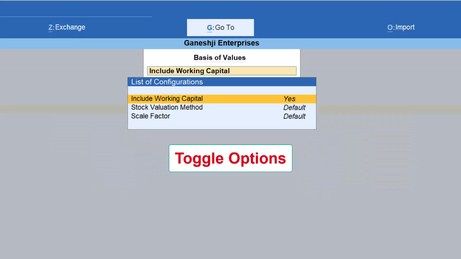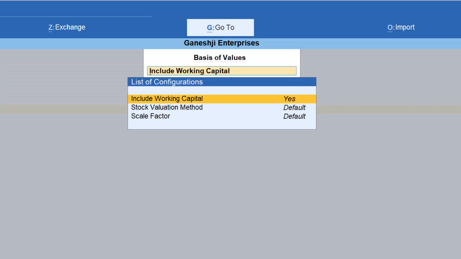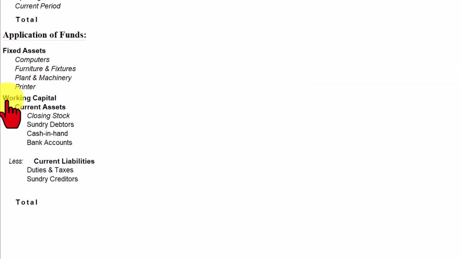That is, one enter will reverse the option or enable the option. So it was no. When I pressed enter, it became yes. Now if you want to make it no, again press enter and it will toggle to no. So we'll say enter again, it toggles to yes. And in this case, you don't have to save this configuration. Tally will remember this configuration. Either you can press Ctrl A to save it, or just press escape.